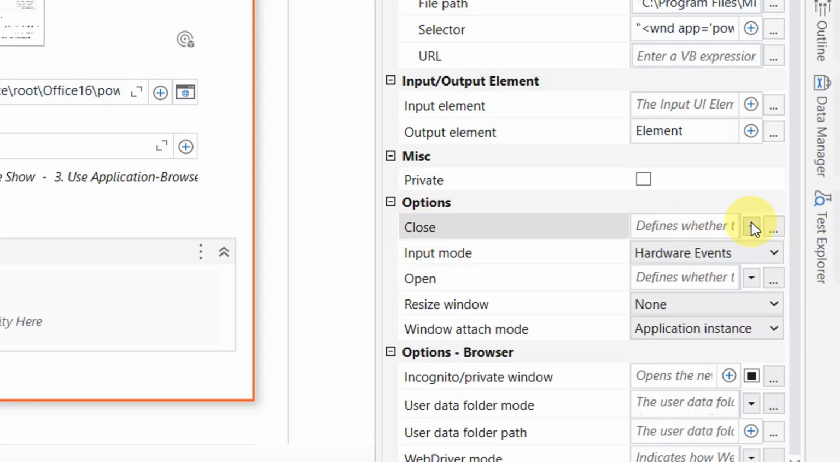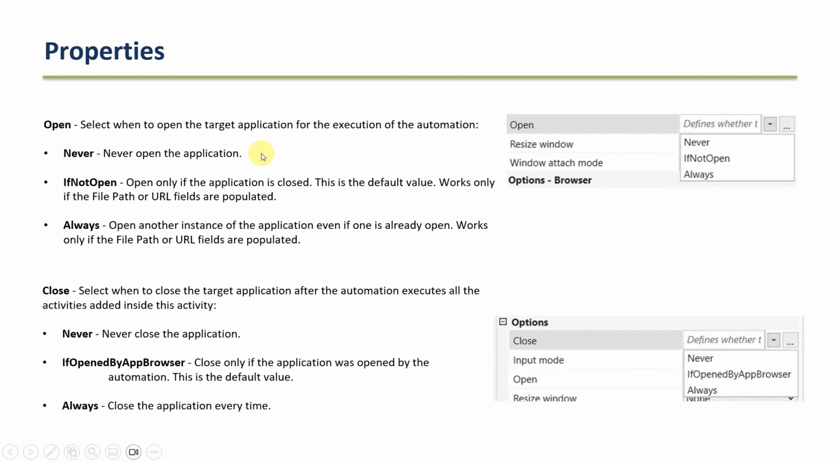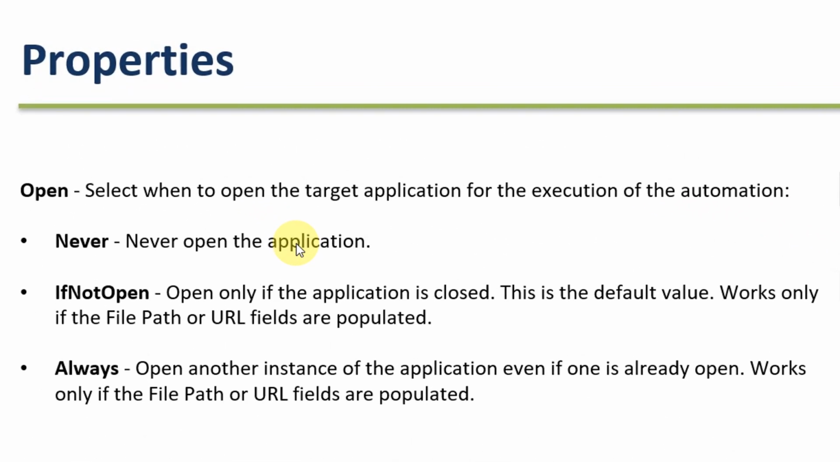Now what does it mean? In the open you have never, if not open, and always. If I select never, it means never open the application. By default, this activity is automatically opening the application for us. I do not want this to happen. How do I control it? I just say never open the application and let it fail, right? You might have a requirement where you don't want to open the application again, right? Remember, this activity was automatically opening it.